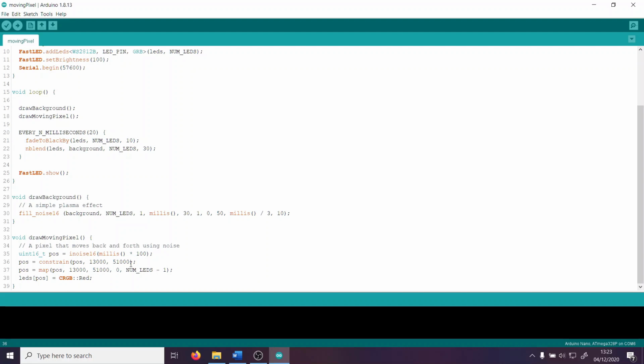Now, because I'm using the output of this as a position, I have to be careful here not to write outside of the LED array, so below zero or above numleds. So first of all, what I'm doing here is constraining the results, just in case there are a few that are above or below these numbers. I'm constraining the results to be between 13,000 and 51,000. And then I'm mapping that result from 0 to numleds minus 1. And then finally, I set the LED to red at that position.